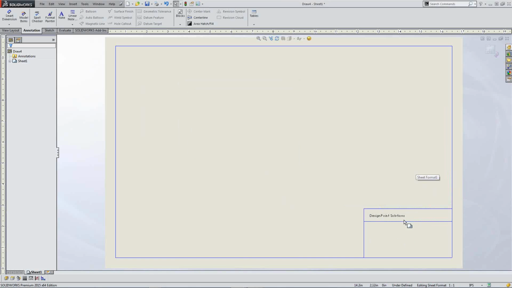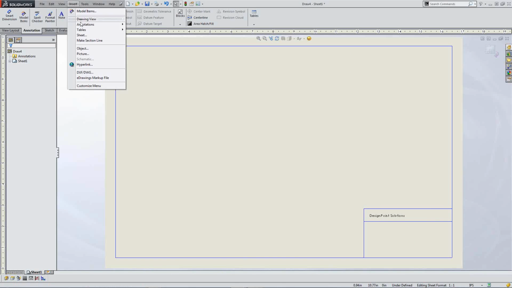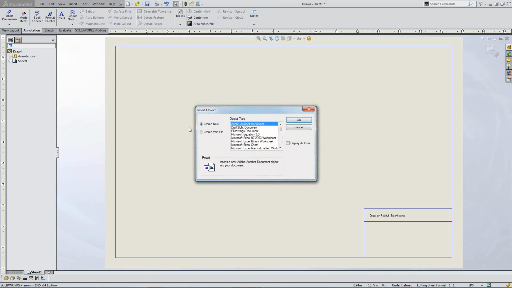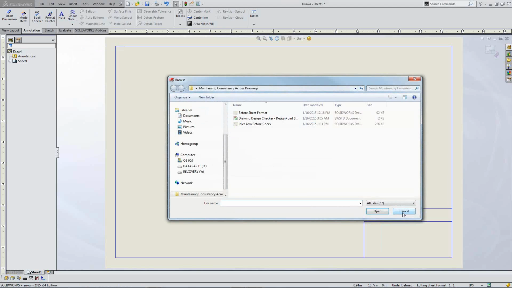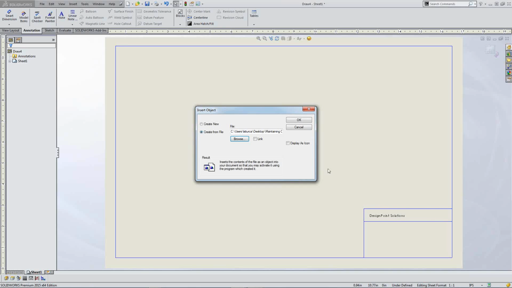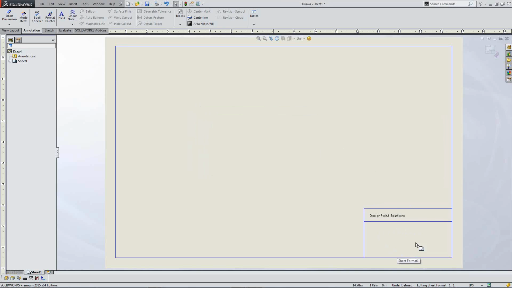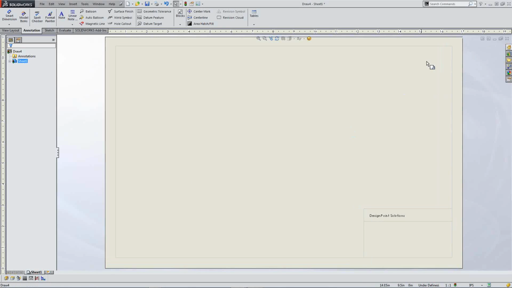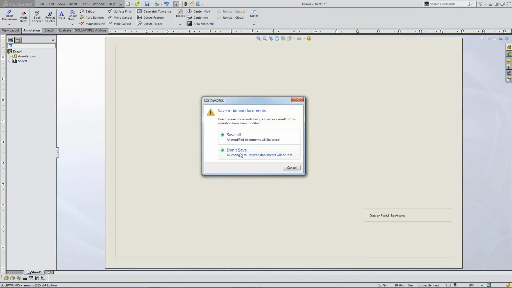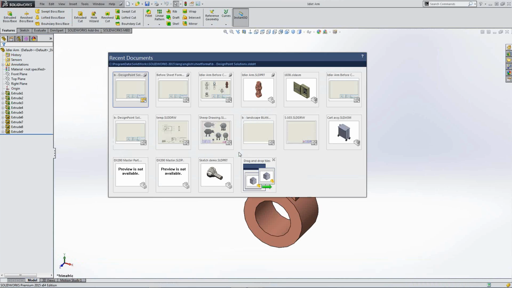The one other thing that I want to point out is that you can insert BMP pictures. So you go to Insert Object, and you select Create from File. You can browse to any kind of a bitmap picture, and then put that in there, and that's how you can define a logo within your title block in your sheet format. So once you're finished getting everything exactly the way you want it, I'm going to go ahead and fast forward here to one that I've already created.